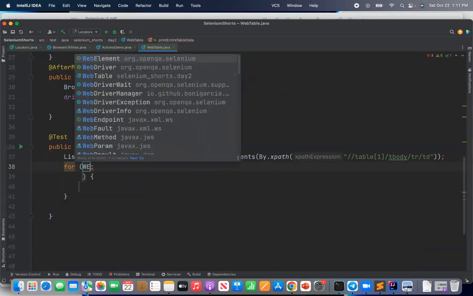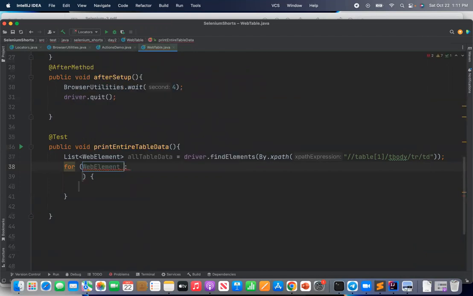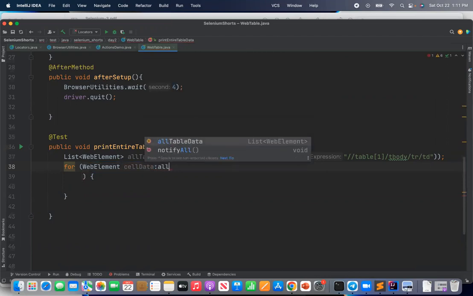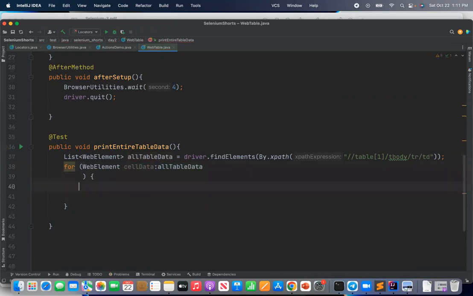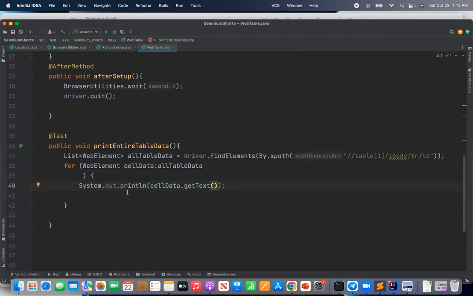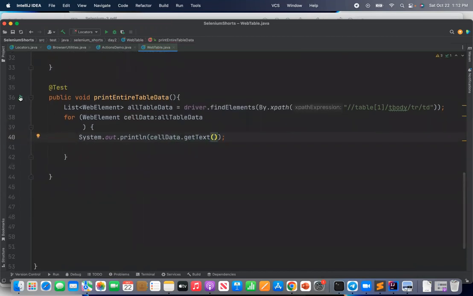And so the type of data is web element. And I'm going to name this, let's say, sales data, right? And then we're going to pass our list. And now we can do whatever we wish to do with this. Let's say that I want a sales data that goes through each cell, and I want to get the text. Okay. All right. So let's run this.